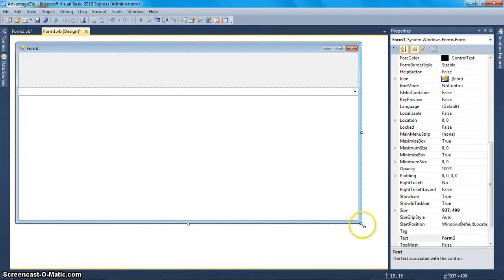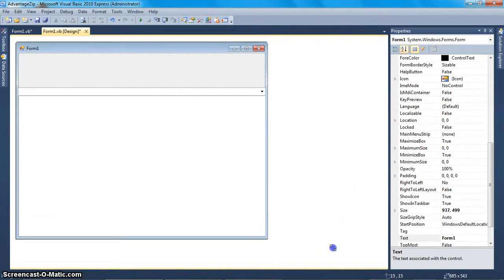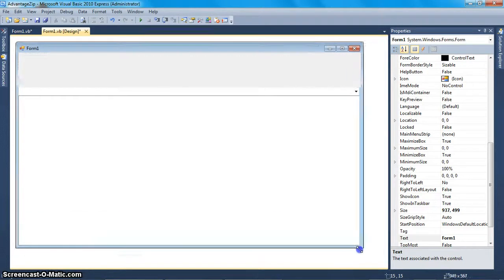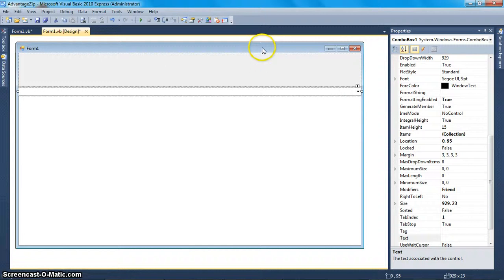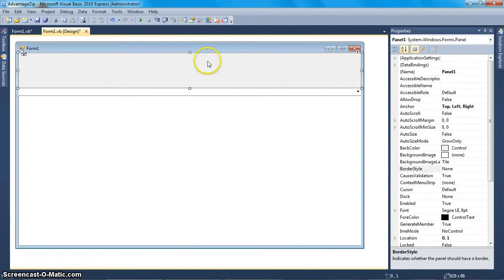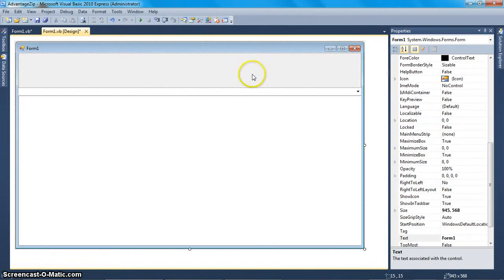Every single direction. So now you see we have a perfect form, and whenever you resize it, the only thing it resizes is the list view. And that's what we want. That's our goal here. Okay, so now we have our form set up.